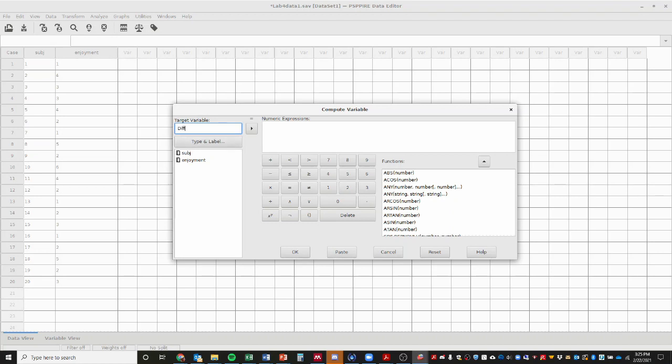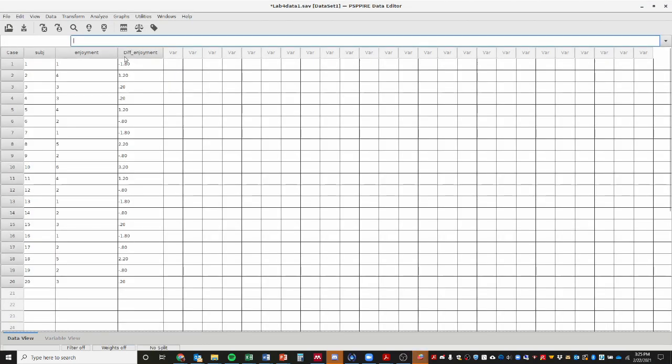So here, I might want to create a difference score. Maybe I'll call it difference of enjoyment. And I'll take my enjoyment and I'll subtract the mean that I just looked up. So I have my individual score minus that 2.8. And I'll click OK. And you'll see here I now have a difference variable that was just created. 1 minus 2.8 is negative 1.8. 4 minus 2.8 is 1.2.